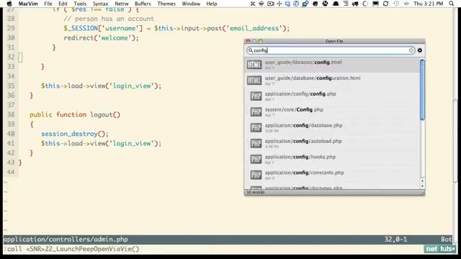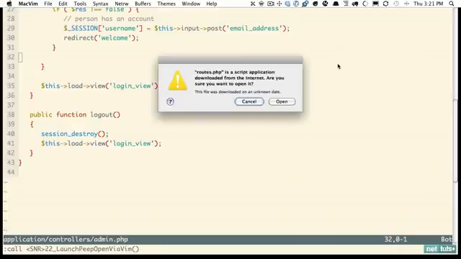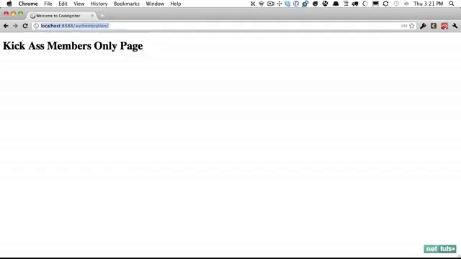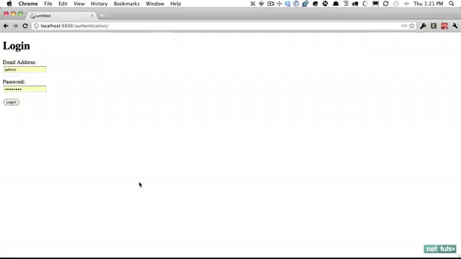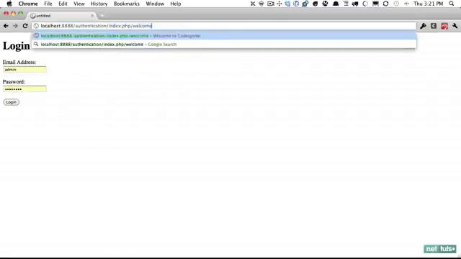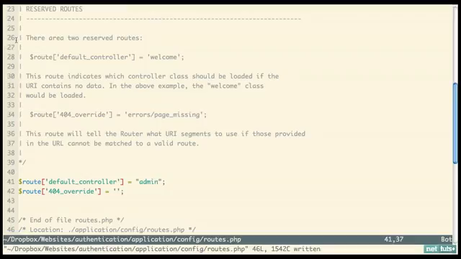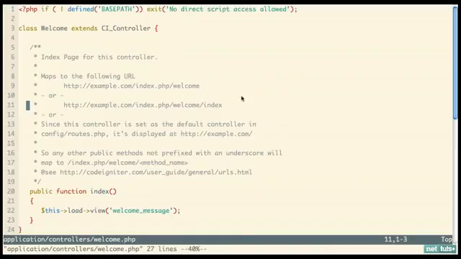So why don't we go back to config, and the routes file. If we come down here, we can set the default controller. And right now it's automatically set to welcome. Why don't we set the default controller to the admin? That way it automatically brings us to the admin form. But again, if we want to go to welcome, it's always available to us. So as long as they know that URL, it doesn't matter if they're logged in or not because they can access it.